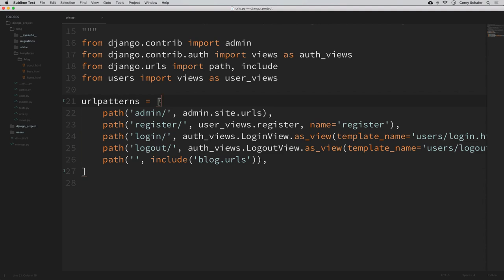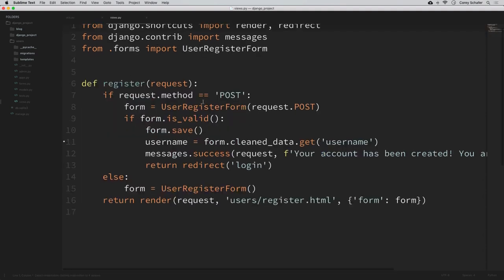Okay, so we want to create a page for a user's profile. So first, let's create that view. That is going to be within our users views. So I'm going to open up our users app directory here and then open up our views.py from within there.